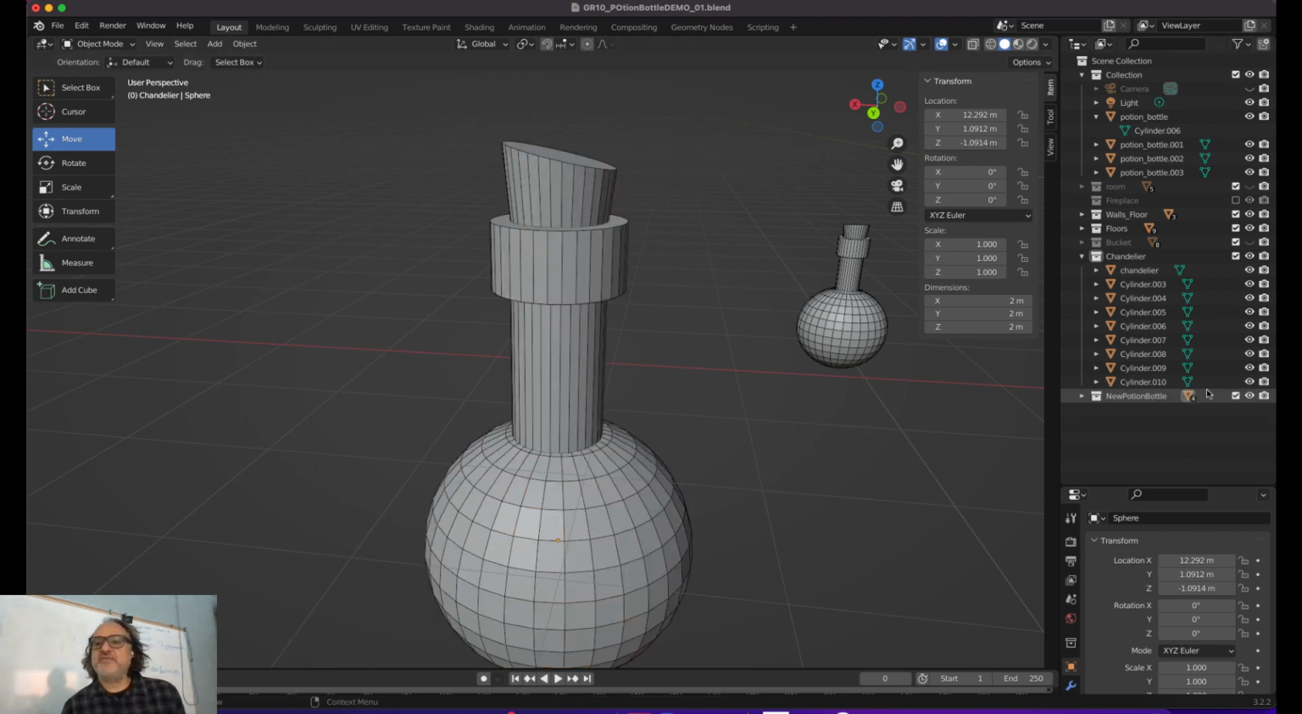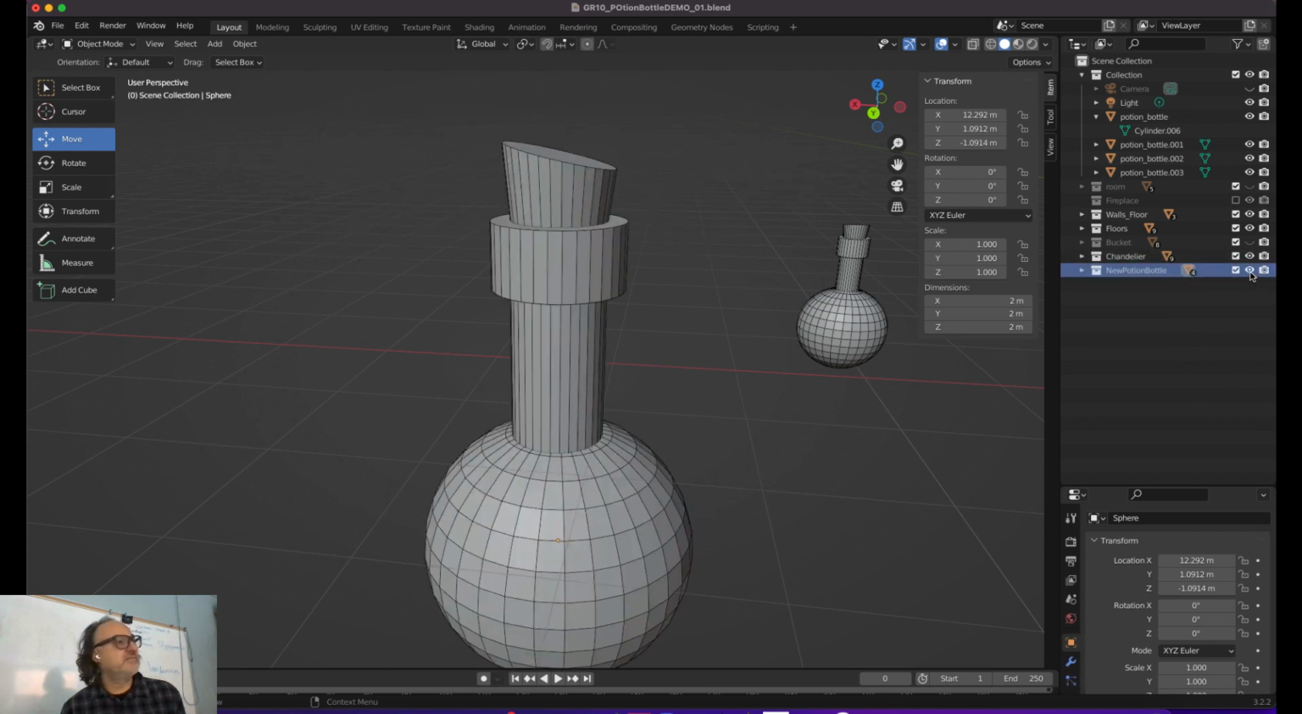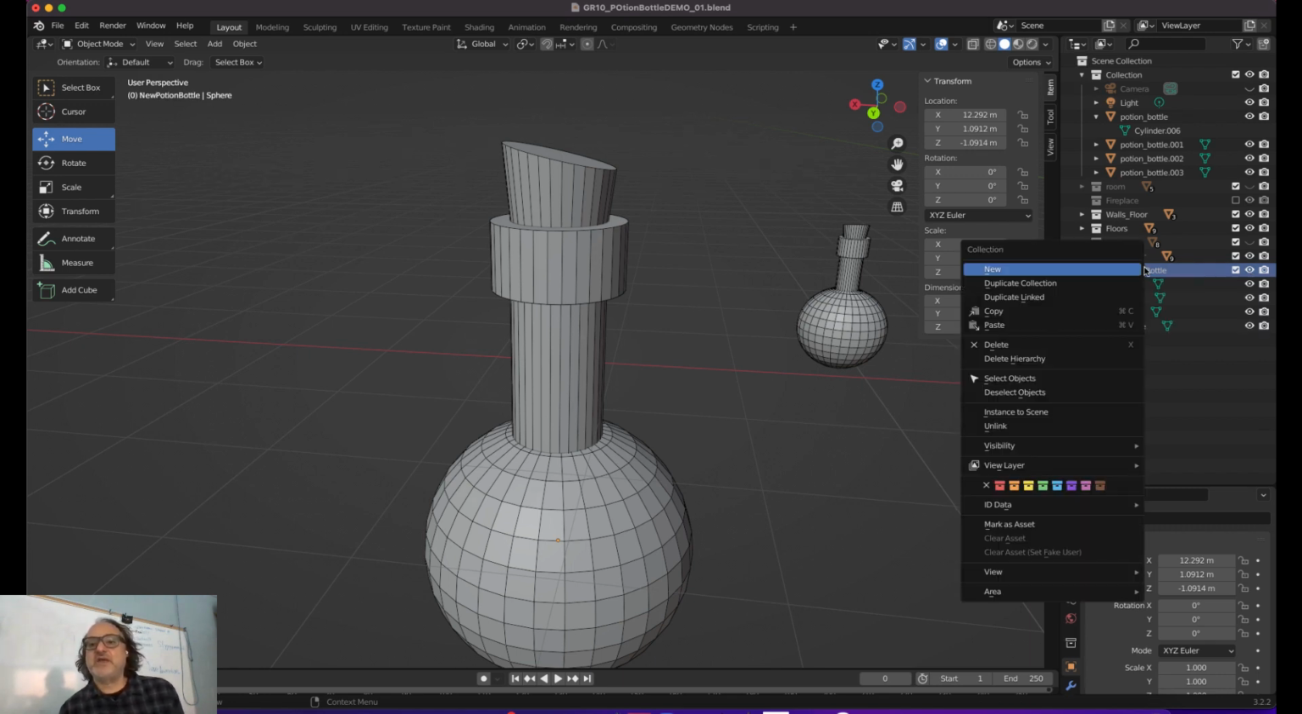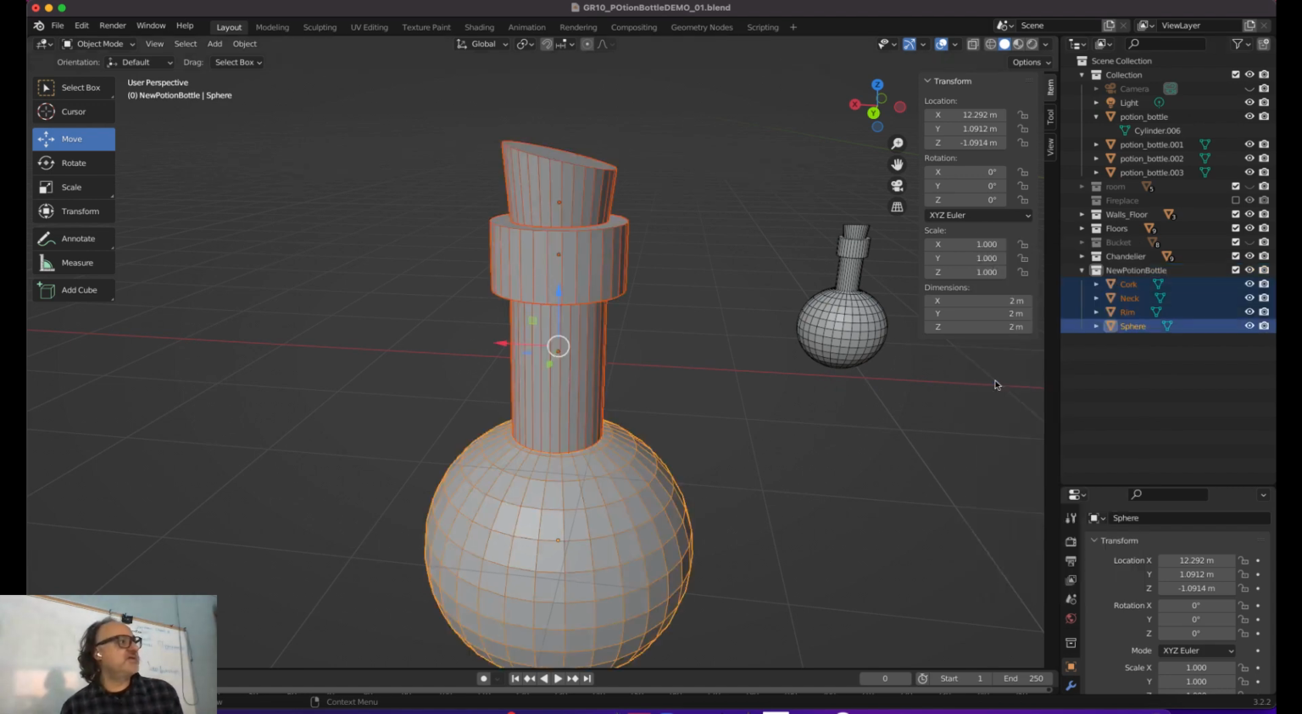So if I'm out here and I don't know what things are, I can click here. I could turn it off, turn it on. If I want to select the pieces, which is very, very cool, you can right click on it and go select objects. Wow, all four are selected.